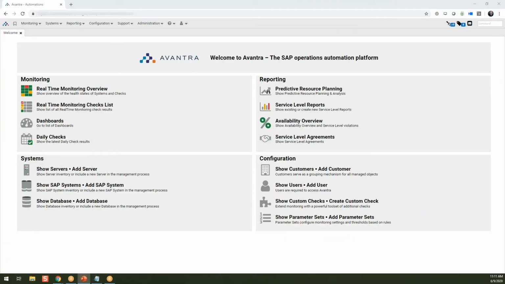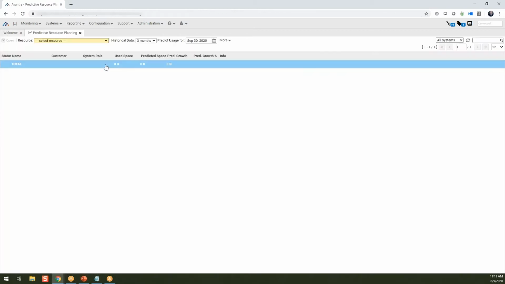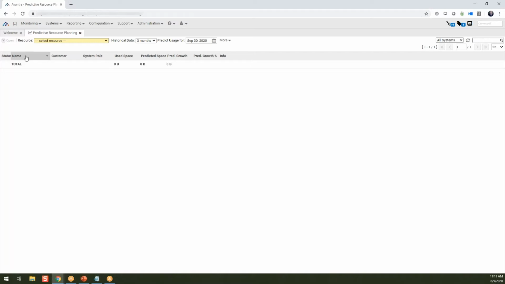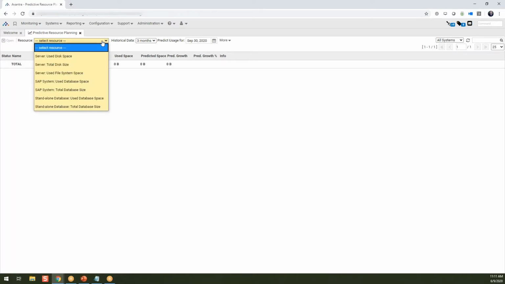So when you first log into Avantra, predictive resources are held up at the reporting dropdown and the ability to select predictive resource planning. In here, a new tab has appeared. You'll see first there's a yellow box that says, all right, what do we want to look at?